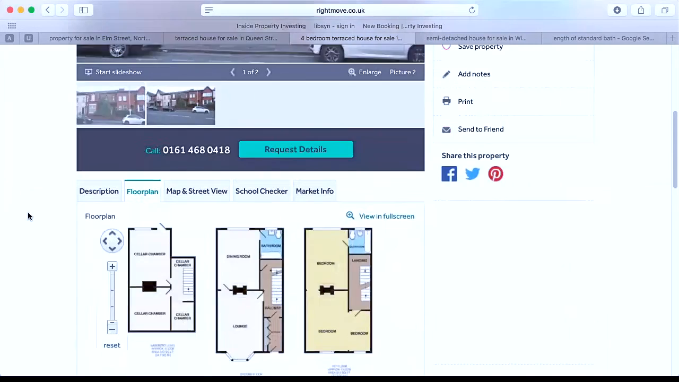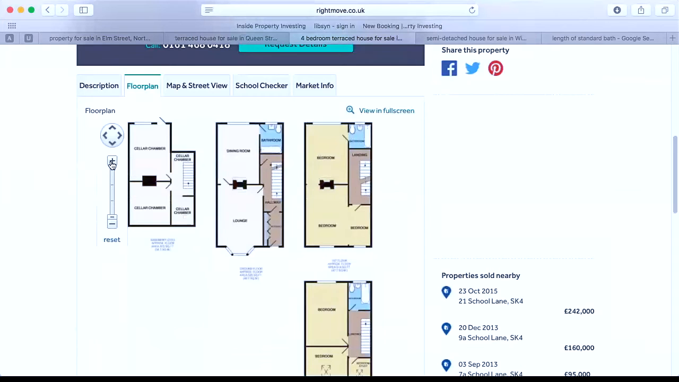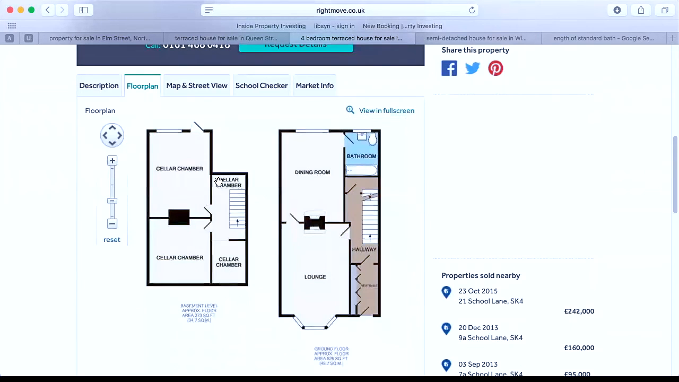If we look at the floor plan, this is quite interesting as well. Maybe let me zoom in here. So you can see it's got cellar chambers. I've been in one of the houses on this street before, and the rear garden is lower than the front of the house. So all of the cellars open out onto the garden at the back, which is at this kind of cellar level, meaning most of the cellars have actually already been damp proofed and tanked. So this could be quite an easy cellar conversion to do.